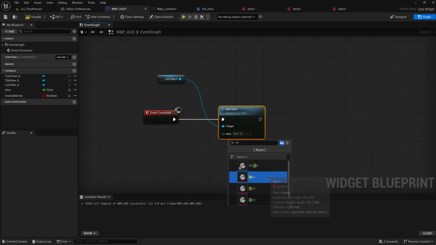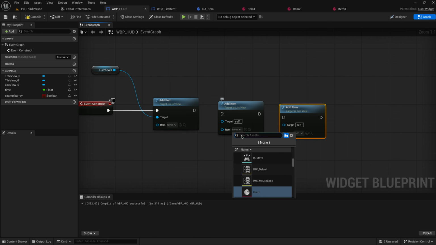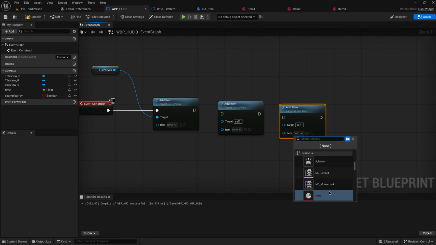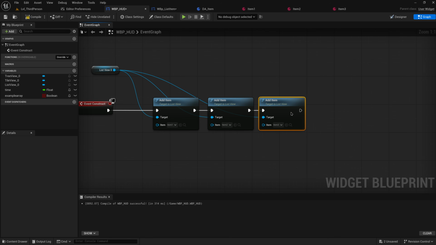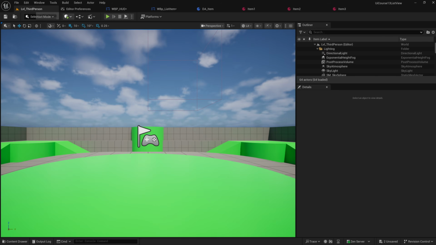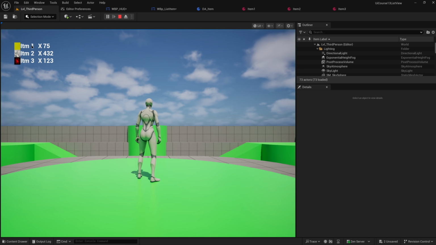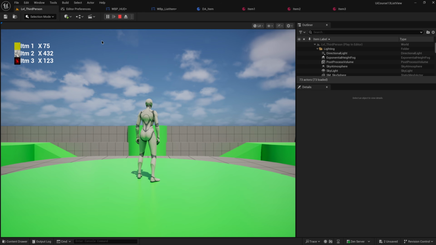So let's add in item 1, and then also item 2 and item number 3. So we're adding in these assets to this list, and then the list, again, will make those widgets and provide those assets to those widgets to do with as they need to do. And then we can see we make this item 1, we have 75 of, whatever, right?